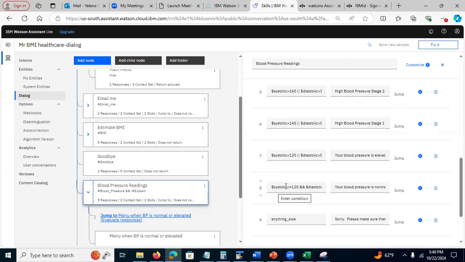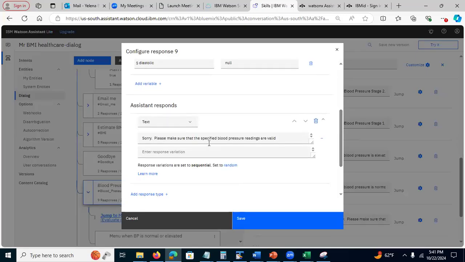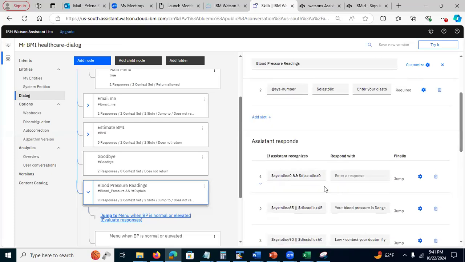See, it stores in the variables, and I'm going to try it also to show you what's happening. But look at this: if it's none of these, then it's going to say sorry, please make sure to specify blood pressure and make sure the specified blood pressure is valid. If you enter something like "invalid," it catches. Here it just catches if it's less than 0.